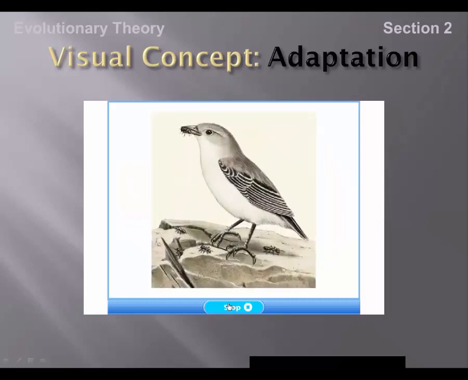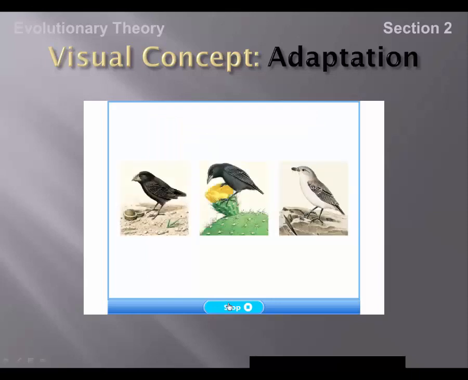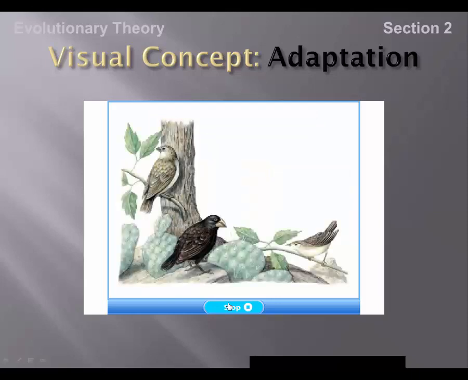The warbler finch's small pointed beak works like a pair of tweezers. It is adapted for probing into cracks and crevices to obtain insects for food. The different beak sizes of these finches are traits that make each finch better able to survive in its environment. Thus, the beak size of each finch is an adaptive advantage.